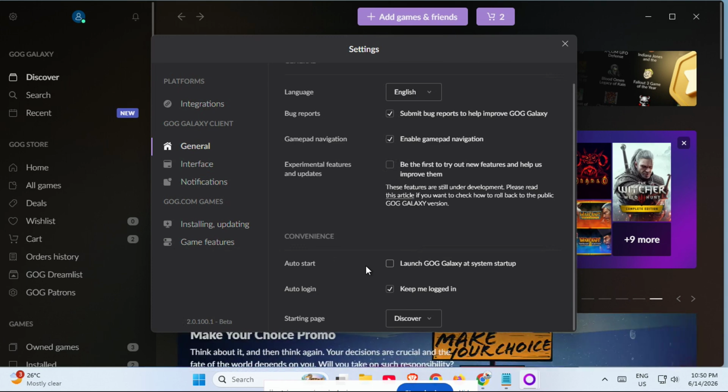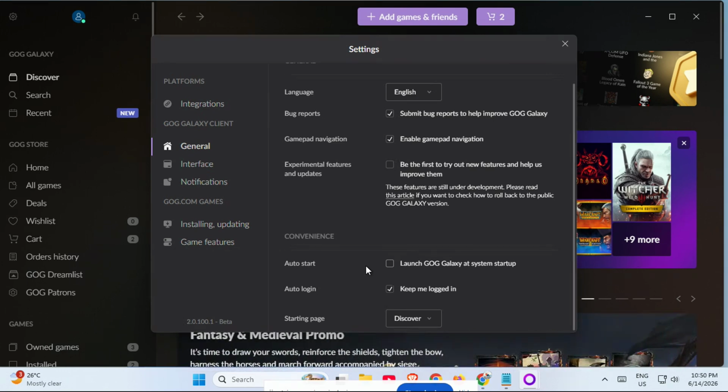That's really all there is to it. Whether you want GOG to open on startup or stay closed until you need it, you can change the setting anytime by following these same steps.